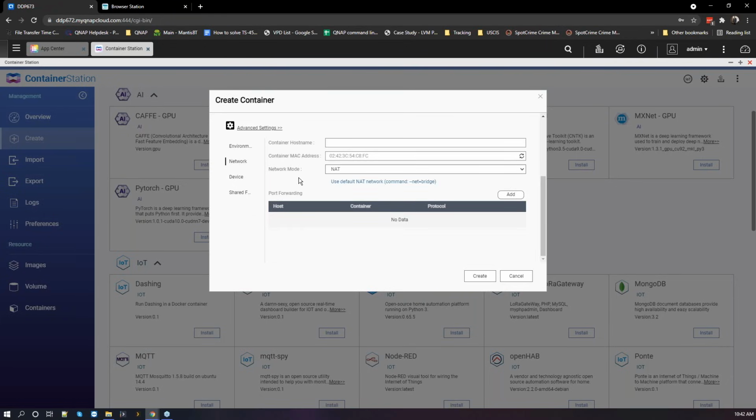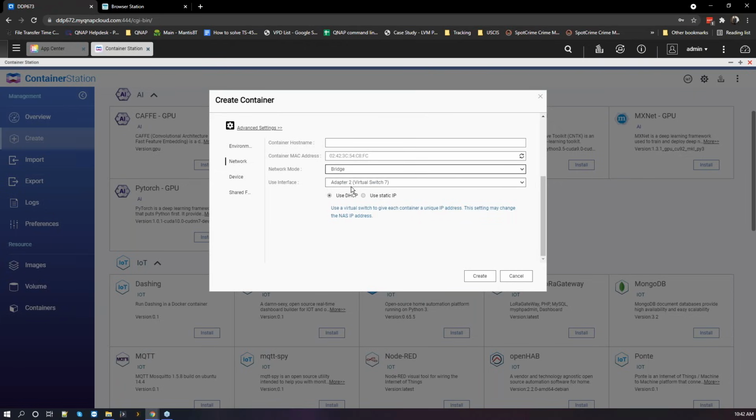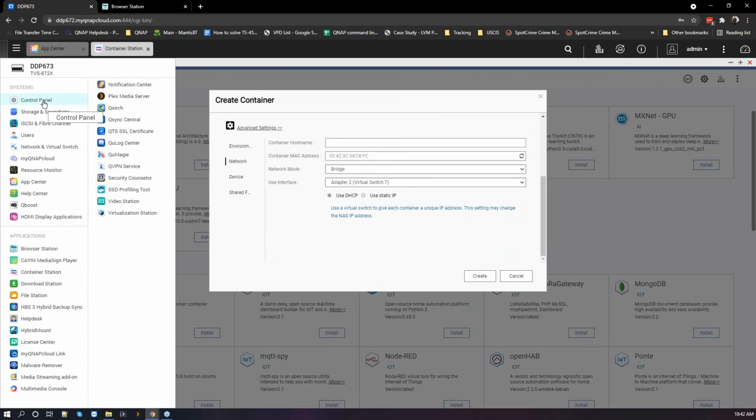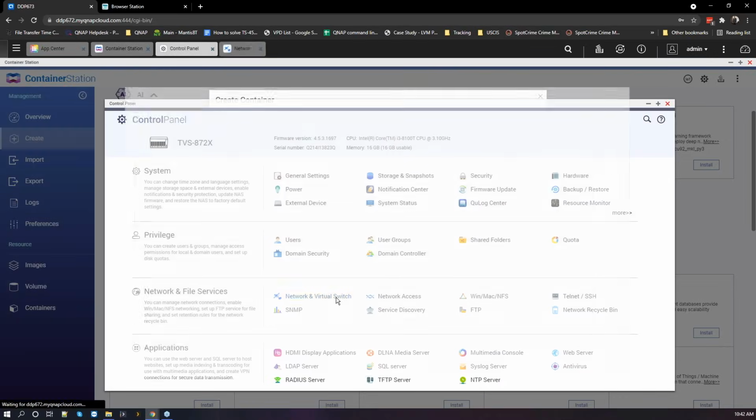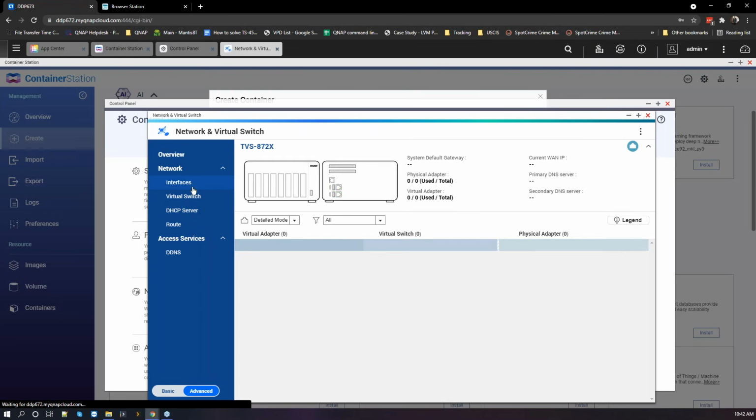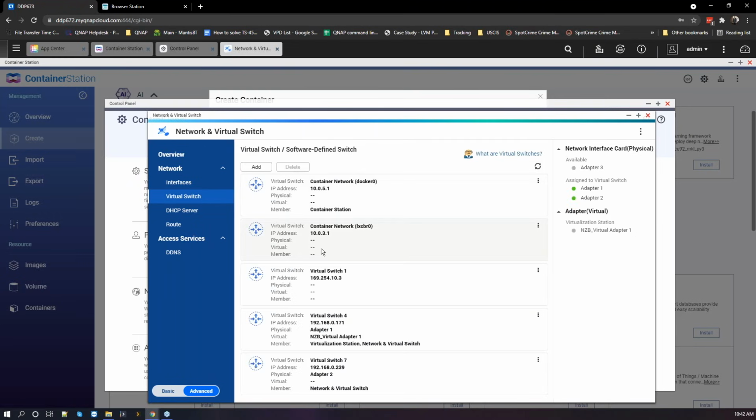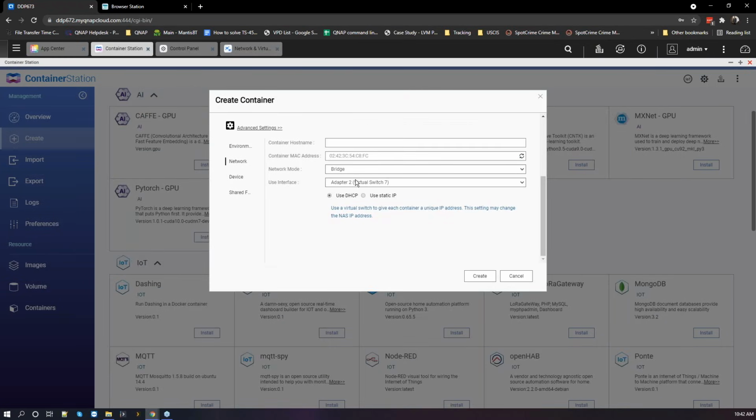On the network, you can say if you want to be in NAT mode, or if you want to be on the same network as your NAS is on, you can also bridge it, and you can select which particular network switch you want to be at. I have multiple virtual switches, so you can actually select which virtual switch you want to be at, and then you can put it on that particular virtual switch. My main network is on virtual switch 4, so I can put my container on virtual switch 4, and it will actually go to that virtual switch. And you can also set up DHCP or a static IP address, so you can also provide IP addresses to your container.